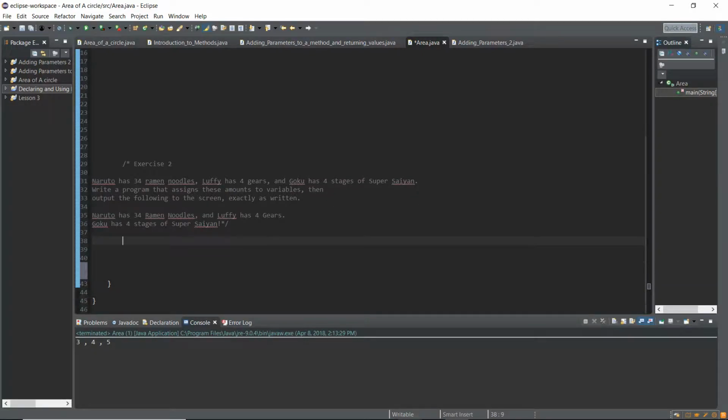Naruto has 34 ramen noodles, Luffy has 4 gears, and Goku has 4 stages of Super Saiyan. Write a program that assigns these amounts to variables, then output the following to the screen exactly as written. Okay, so integer Naruto is 34. You don't have to put the space there, I just like it like that. Luffy 4, Goku 4.